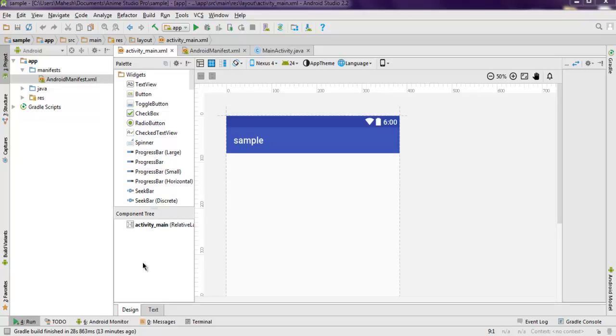Hi there. So in this video, I'm going to show you how to hide ActionBar in Android. The versions I'm going to test this on are Android KitKat, Lollipop, and Marshmallow. Okay, you can choose that in your Gradle script.